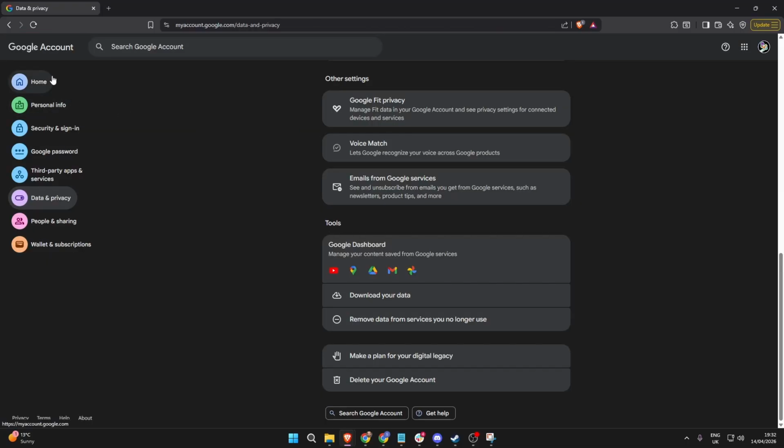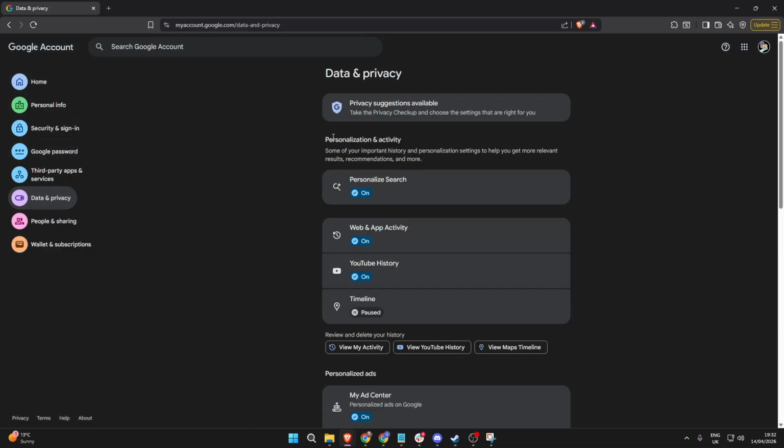Once here on the left, you'll be given lots of different options. What we need to do is select data and privacy. And then under personalization and activity, we can see YouTube history here. So we want to click that.